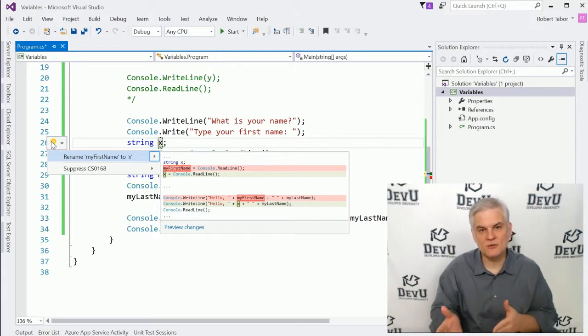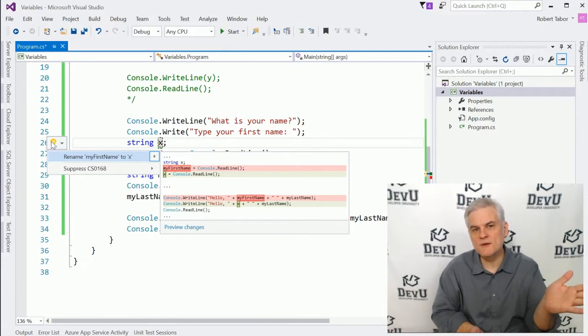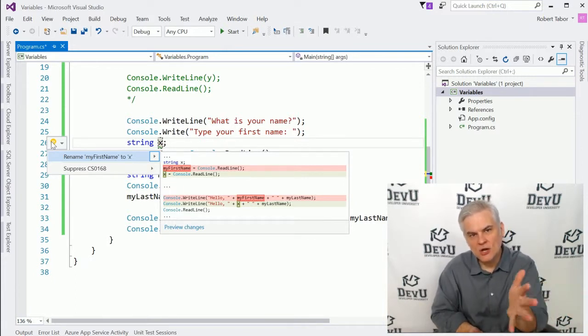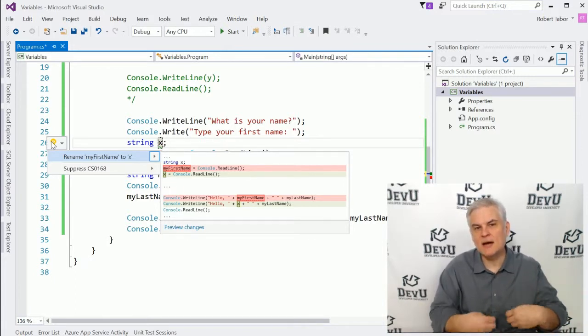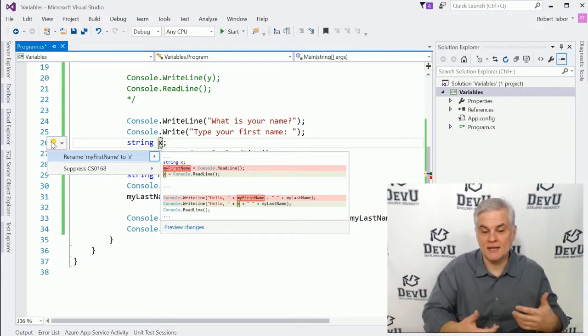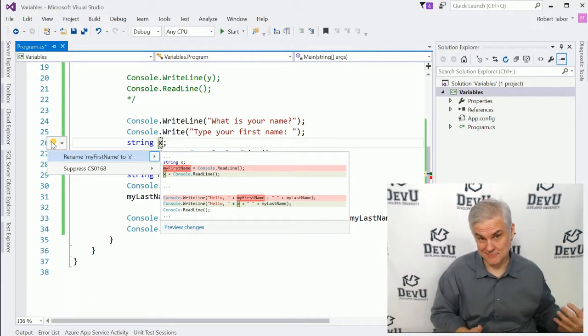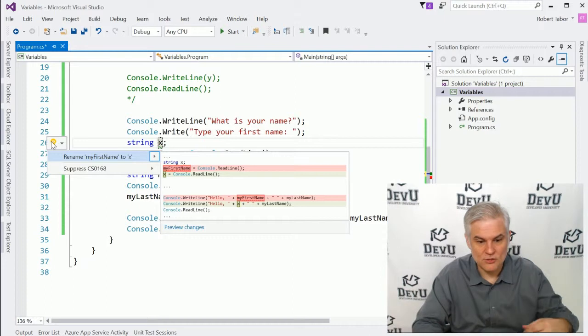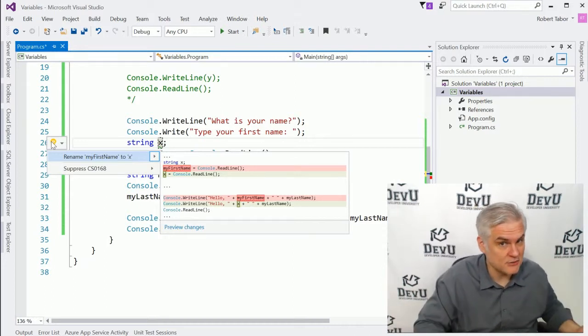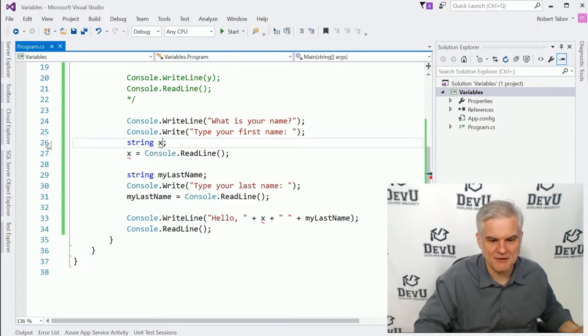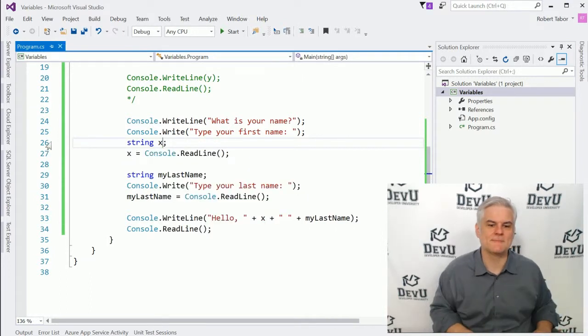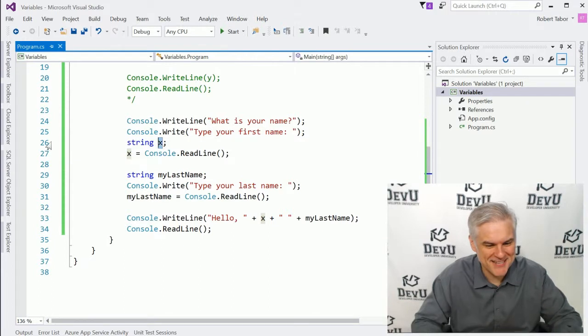And it even off to the right-hand side shows me all of these changes. This is called a refactoring. I'm changing the code just ever so slightly by renaming things to give them more meaning. In this case, I'm doing the exact opposite, but we'll come back to that. So do I want to rename every time I use the variable name, my first name, to X? Yes. So let's rename everything. Bam, just like that.